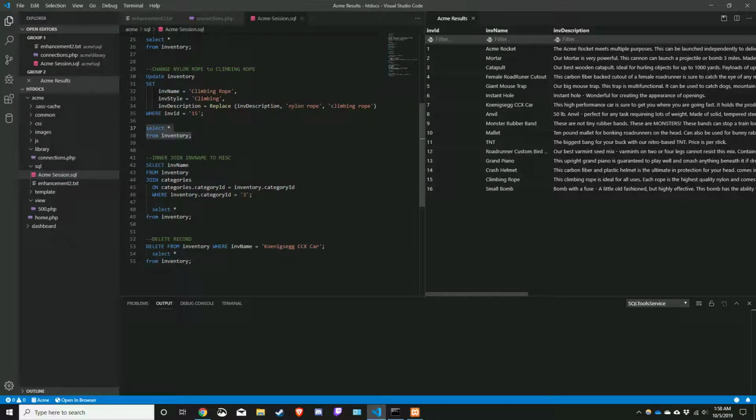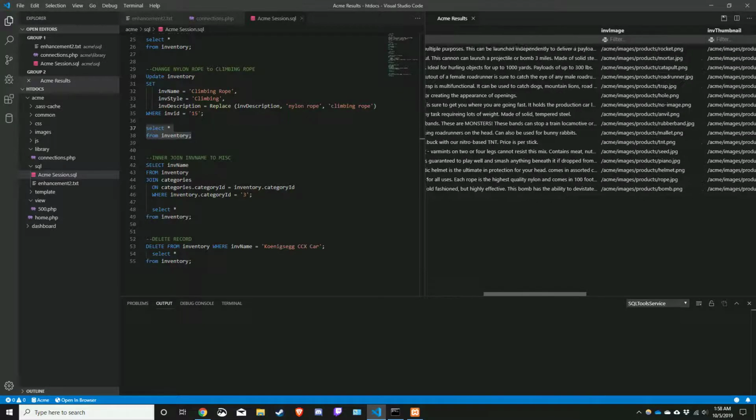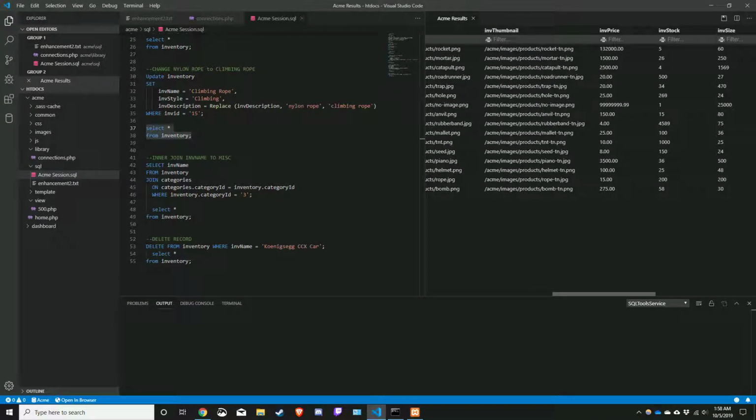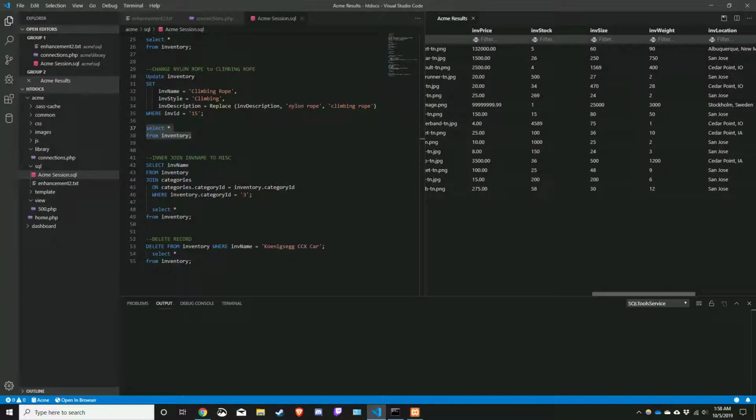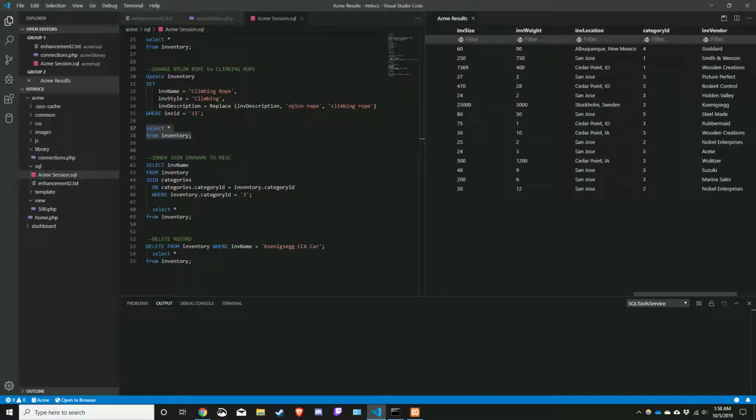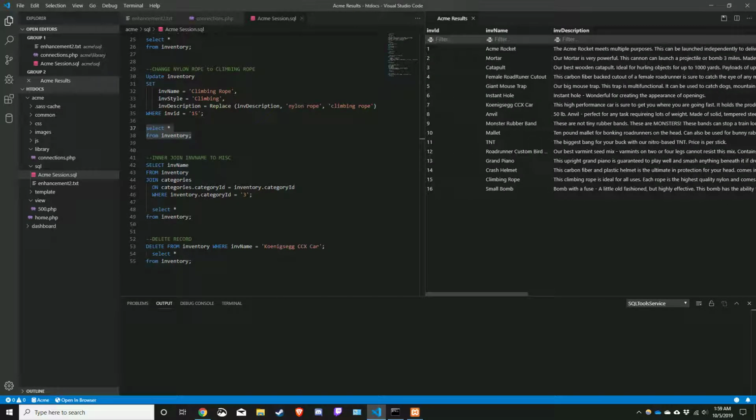So now we want to create an inner join. We have here a bunch of things with a category ID of 3, which is MISC in the categories tab. So we have a bunch of category IDs here, and there's a bunch of them with the category ID of 3, which is MISC. So we're going to join them to the categories table.